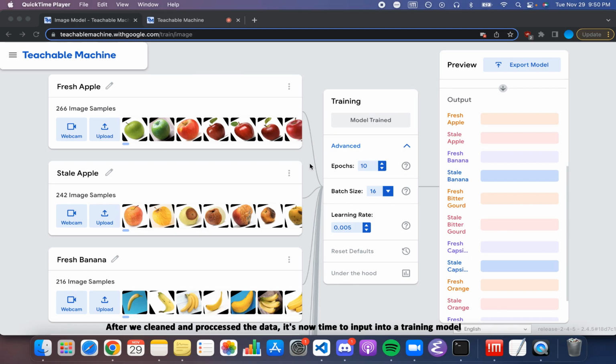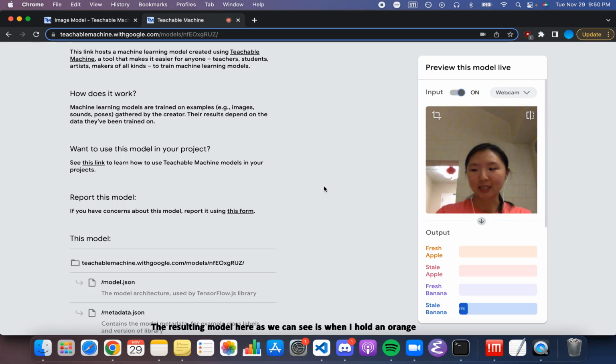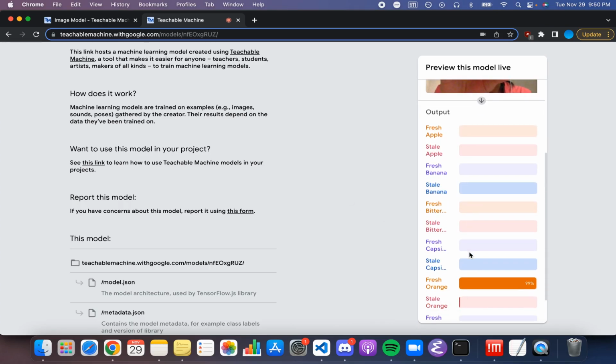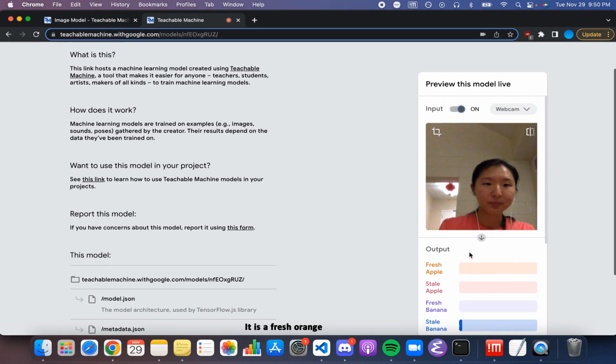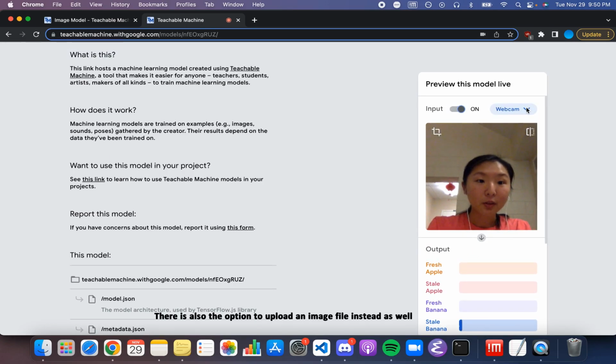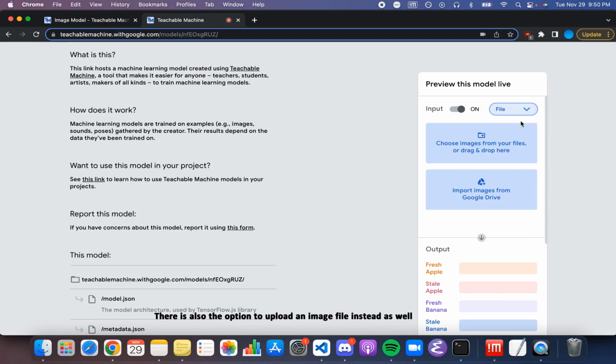After we've cleaned and processed the data, it's now time to input into a training model. For this, we've used 10 epochs with a batch size of 16 and a learning rate of 0.005. The resulting model here, as we can see, is when I hold an orange, it is a fresh orange. There's also the option to upload an image file instead as well.